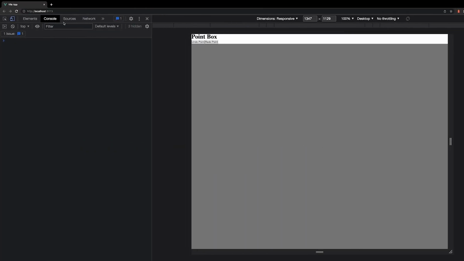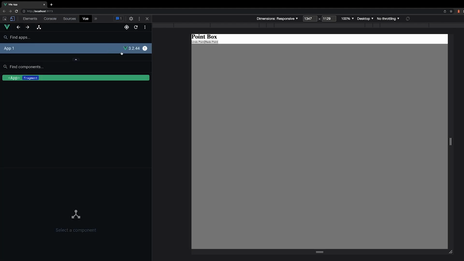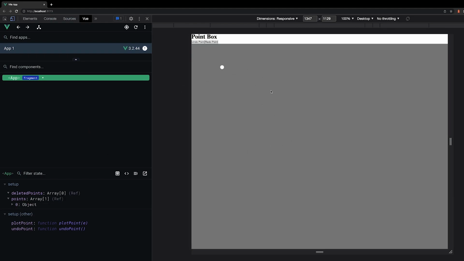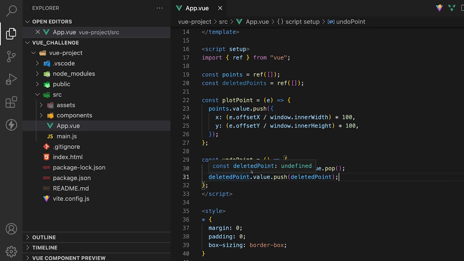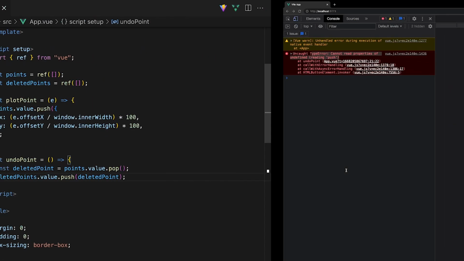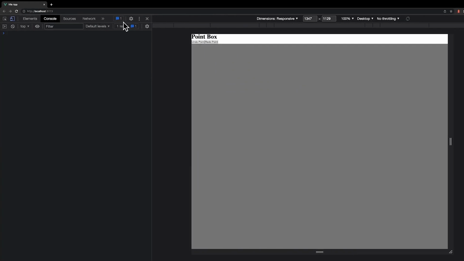So let's test this out now. If we head to our Vue Dev Tools here and we do a refresh, I still don't know why these Vue Dev Tools are not working right, but if we click a few times here, as you can see, we're having points added, which is good. And if we click undo, we don't see a point added. So I see a console error: cannot read properties of undefined of push. So, oh, wait, deleted point. Oh, this should be deleted points. Okay, now let's try it. That should work now.